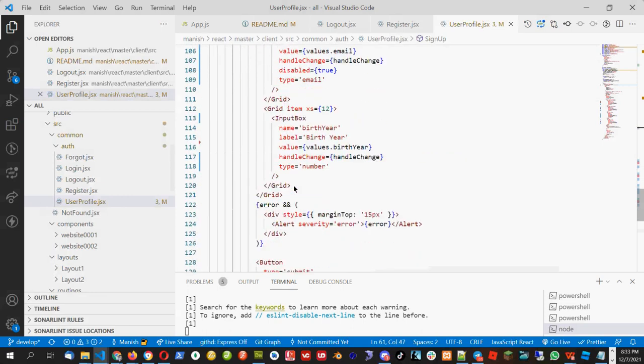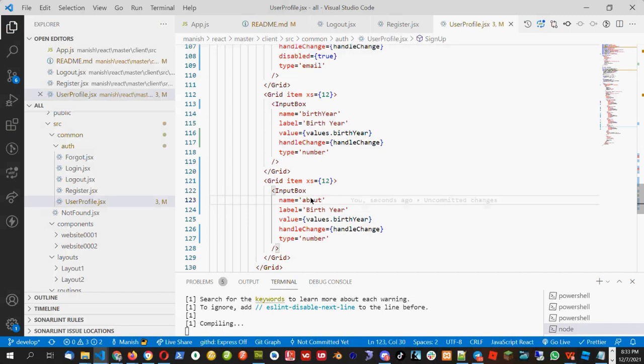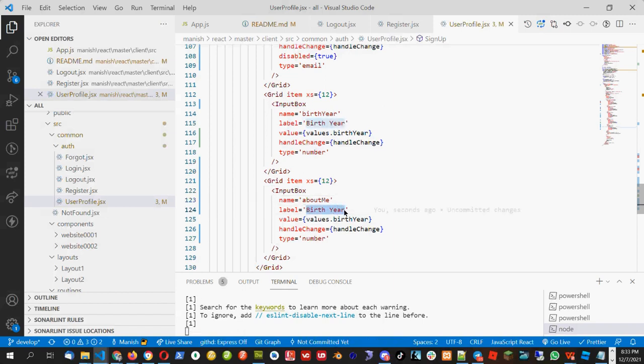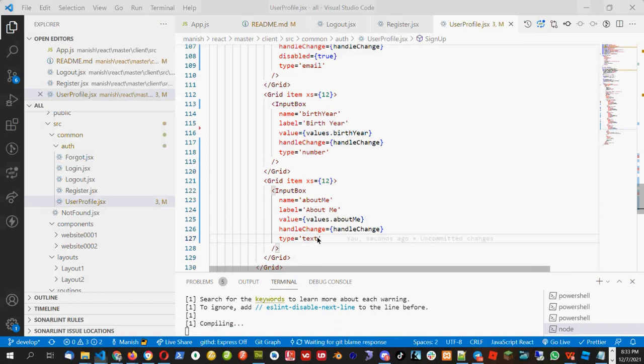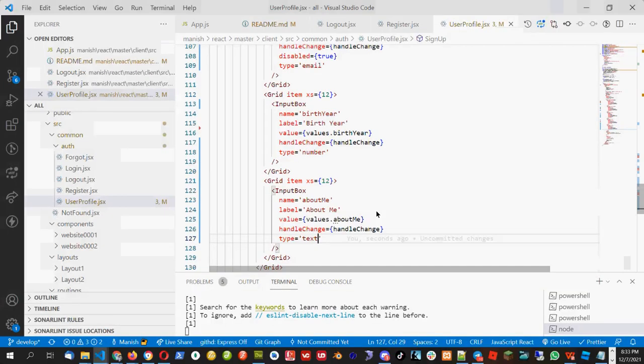Okay, so I have this grid. I will copy and I will paste it. So let's put the about me. Right now I will use text field only, but I will create a text area in just a minute. I'll say about me. Label will be about me. And the type will be text for now. Okay, let's see. So we got the about me.